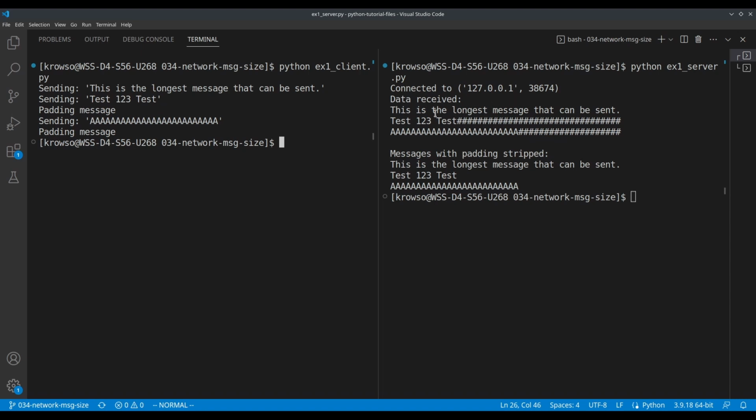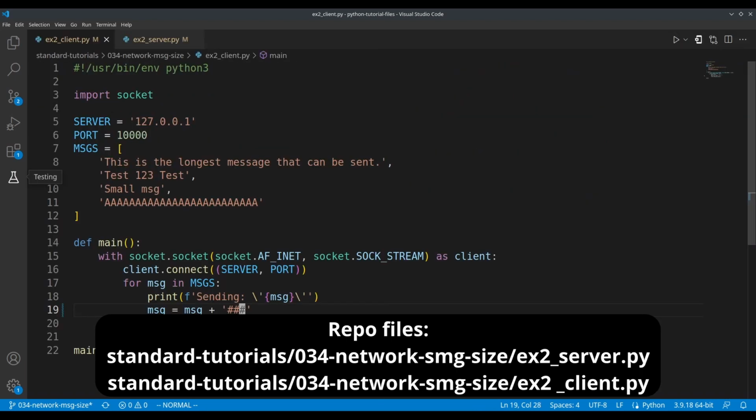And then over here, we see the raw data received. And then down here, after we received all the messages, it prints out the strings without the #. So that's one way to handle message lengths. Another way is to use a delimiter to signal the end of a message.